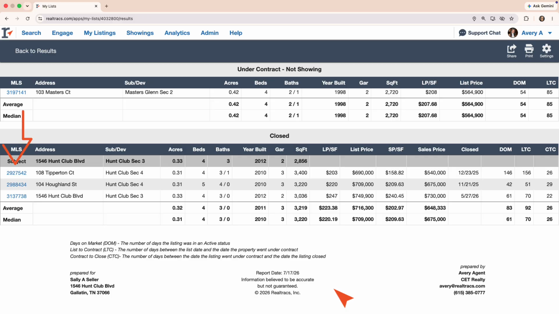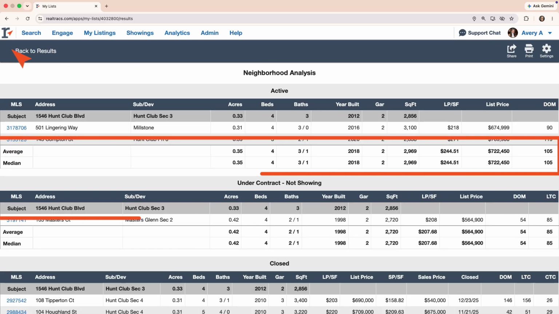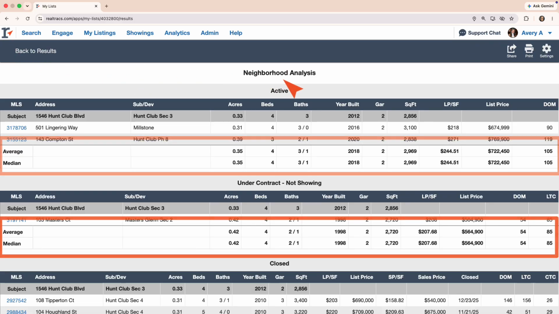Each of the MLS numbers, they're live and clickable. If you were to click on it, it actually brings up that listing report of the home you said, this is the perfect comp. You can do that for every single one of the properties. We even give you the average and median of all the criteria.